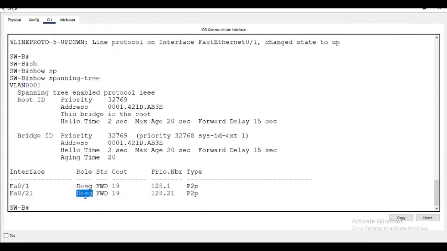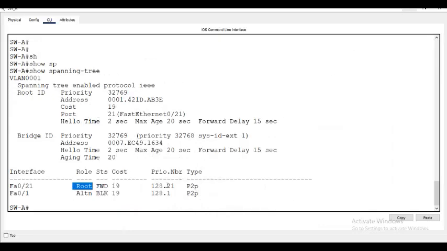Are you clear with the blocking? How is this blocking? The incoming to this port is 128.21. 128.21 is big, so 128.1 it likes, so it keeps it for forwarding. Is this clear? All right then. We will continue.